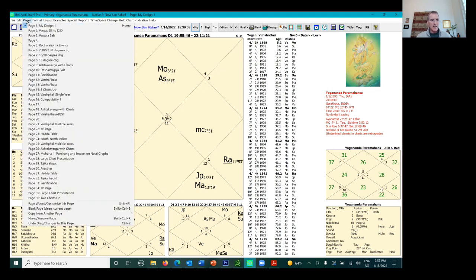All right, the next is pages. And as you can see, there are 36 pages, and you can see that I have named all of these different pages. Some of them, there's some redundancies here and so forth. Some of them haven't been named. But there's the possibility of naming them. As you can see down here, you can blank the page, get rid of everything on the page. We can copy from another page.